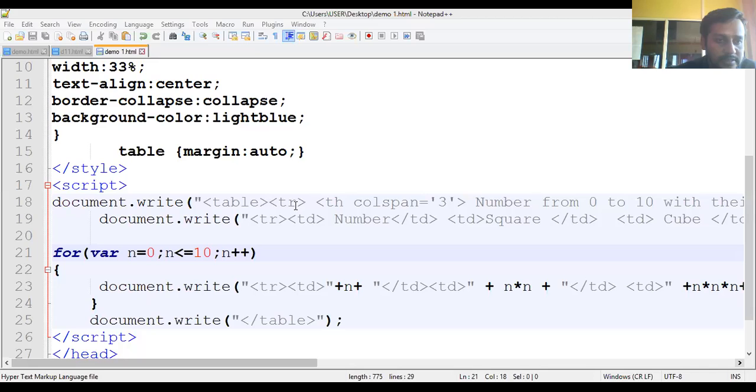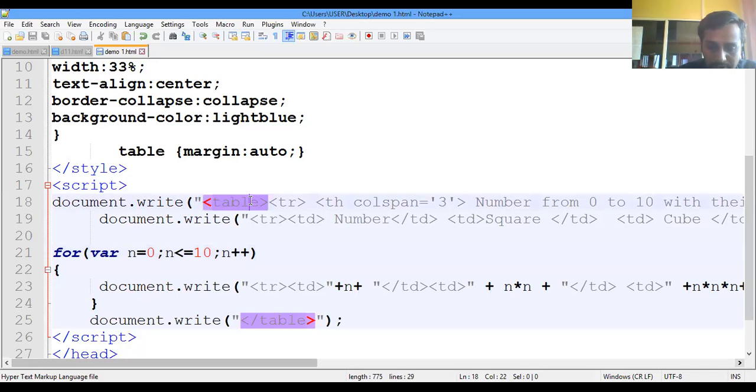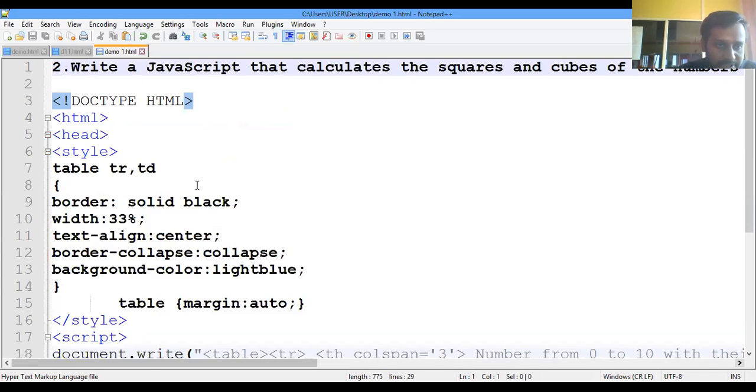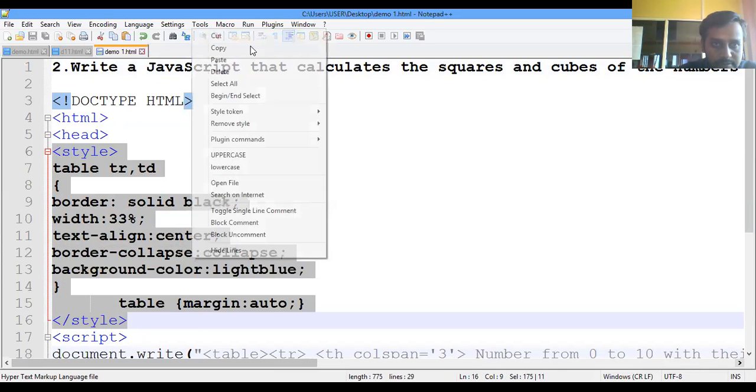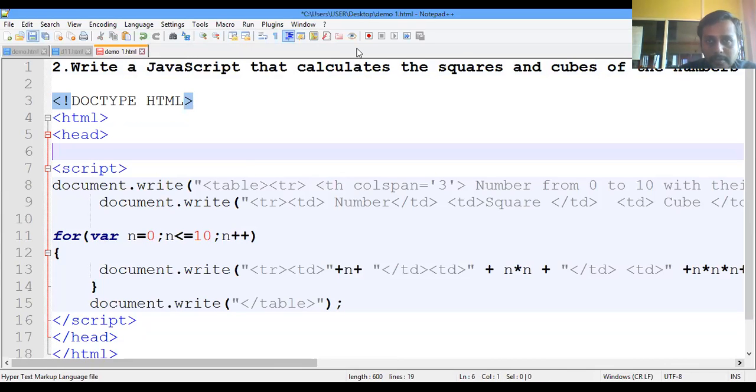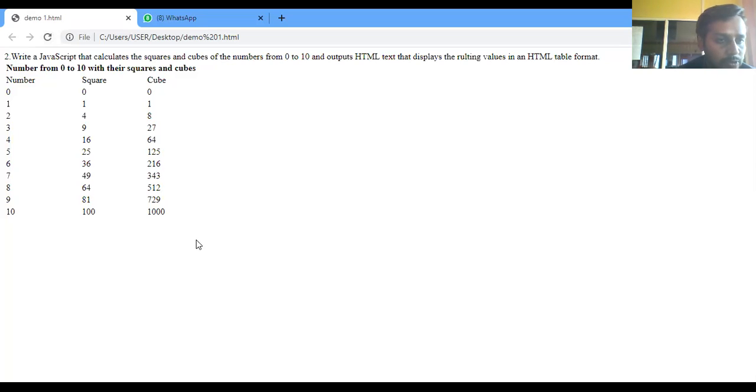To display it properly, we are using the script. Just what we have displayed, the output will be in this fashion. If I remove the script and save it, then what we just explained, the output will be displayed in this fashion: number, square and cube.